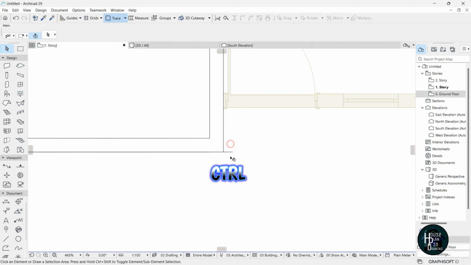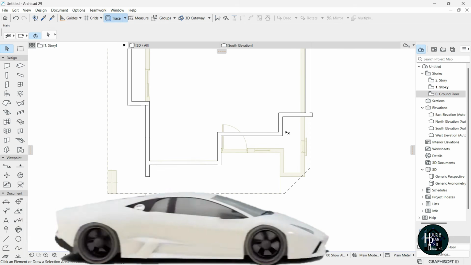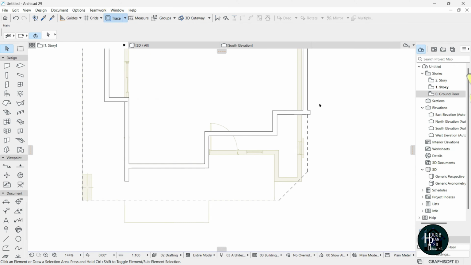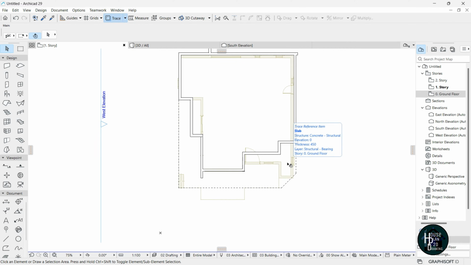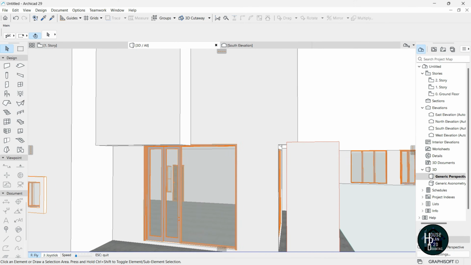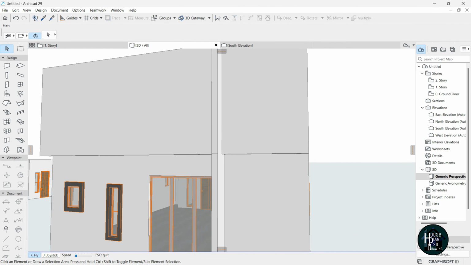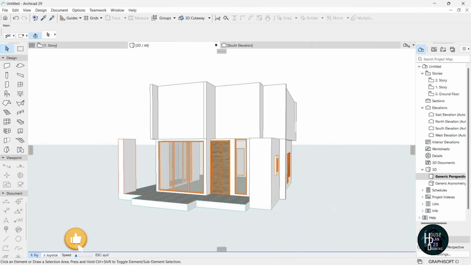Hold Ctrl, cut out this side. Hold Ctrl, cut out the line. I will just leave this as it is. It's perfect for the design I'm working with. Let's go to the 3D model and check what we are doing. Okay, as you can see, this adjusted itself properly, and let's check these other ones here. As you can see, they also adjusted themselves properly.